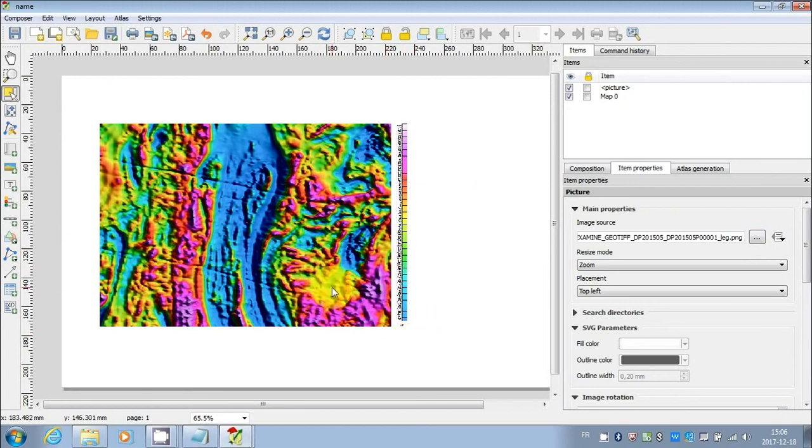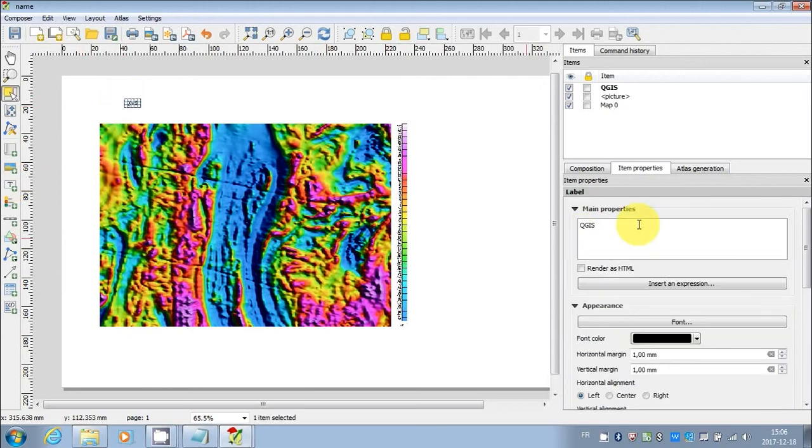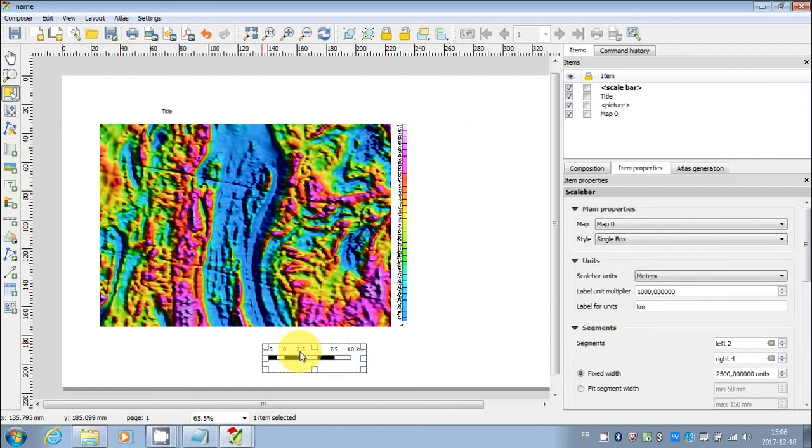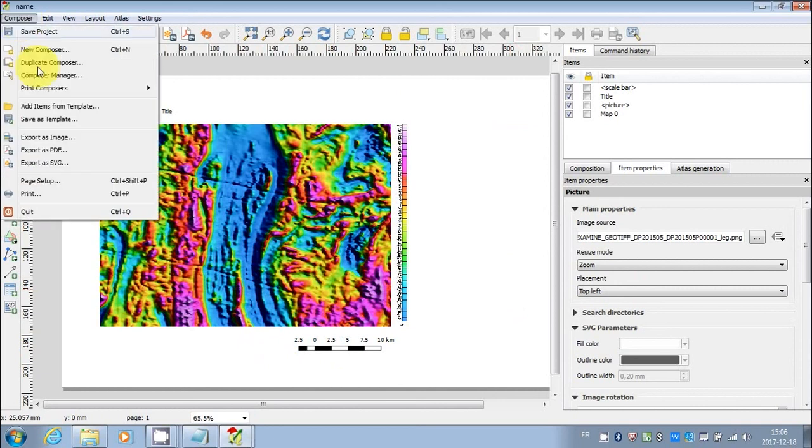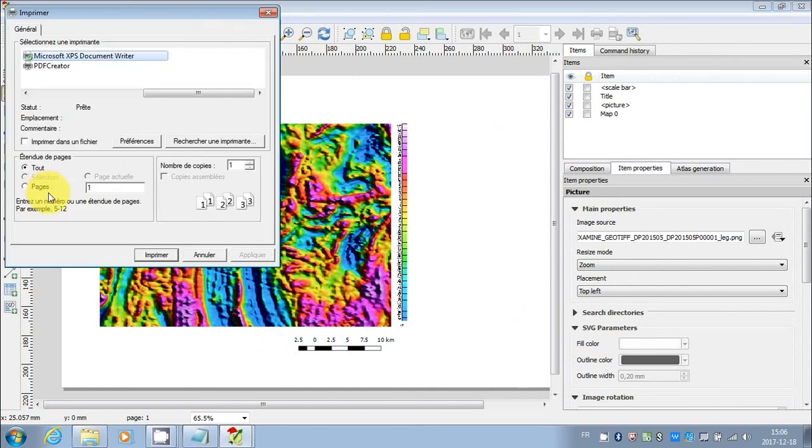To complete your map layout, you may add, for example, a title, or a scale. Under the Composer menu, select Print. Select the printer and then print.